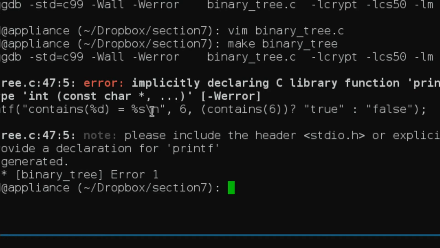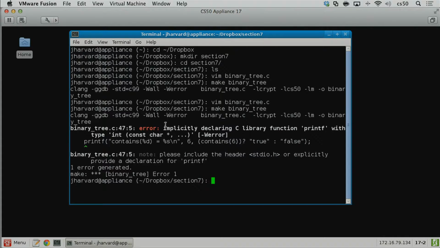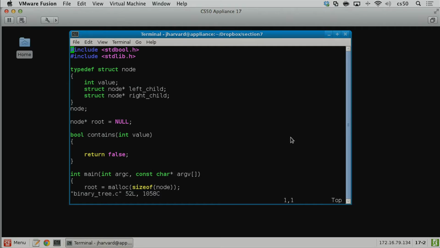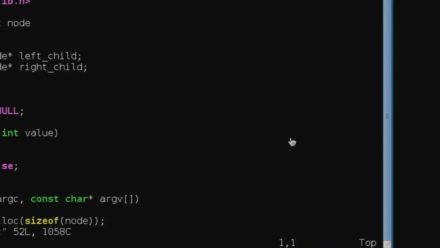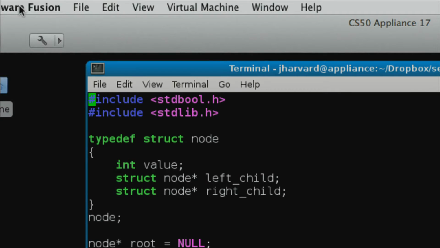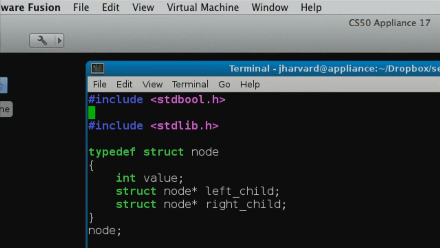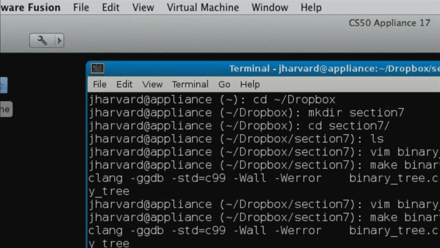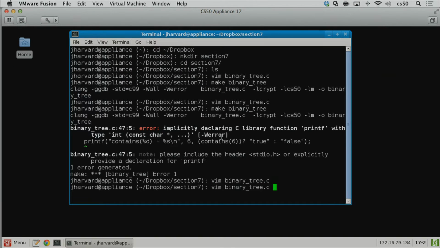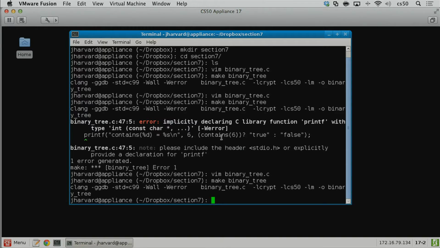Oh, and it looks like we've got an error. Again, we've got this implicitly declaring the library function printf. So it looks like we need to go in and #include stdio.h. So #include stdio.h. And with that, everything should compile. We're all good.